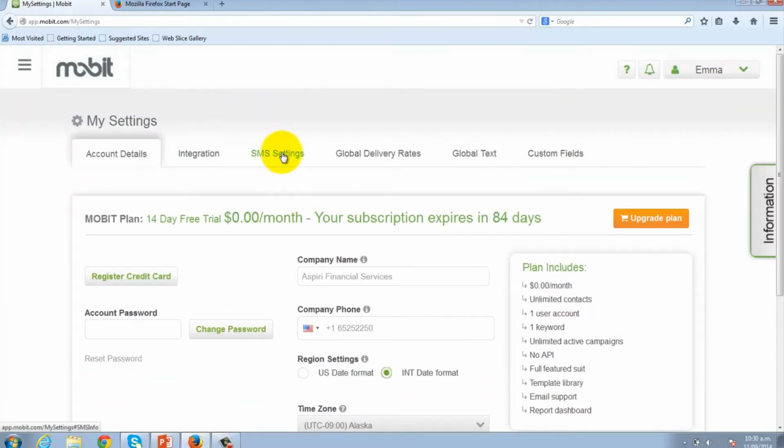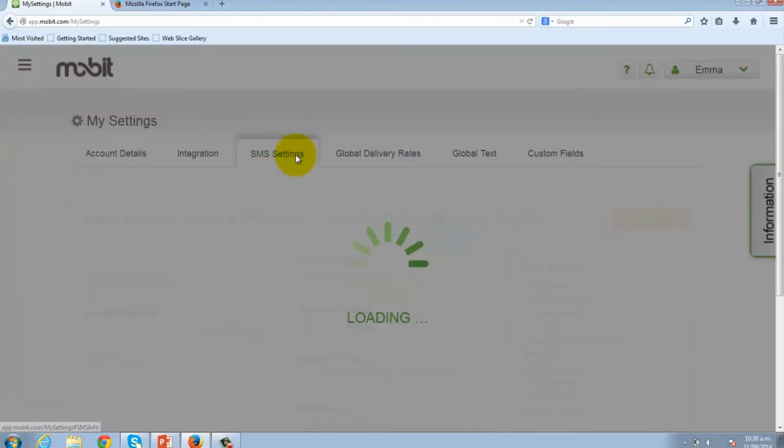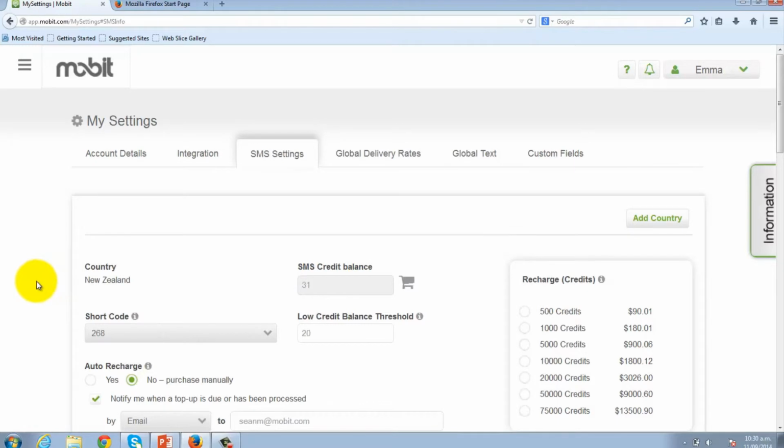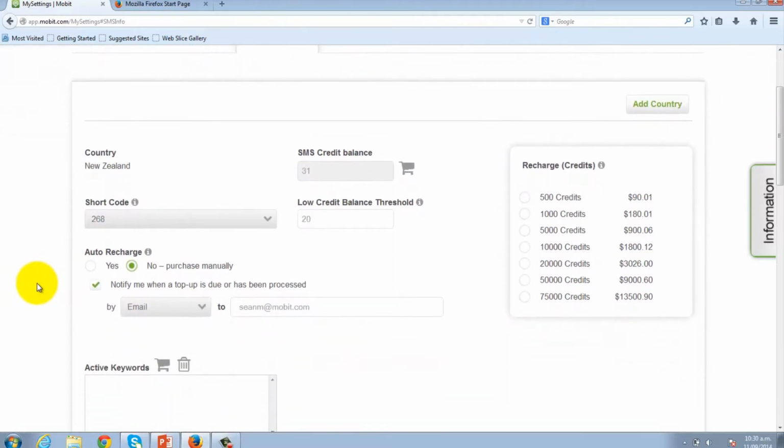The second thing that we are required to do is go through to the SMS settings tab, which first brings up the country. The first country that you will see is the country that you have registered your account in. So in this case I'm showing New Zealand. At this stage, because I have registered in New Zealand, it is showing you my recharge credits, which of course are a lot more expensive than you would expect to see in the United States or Australia. So depending on where you have registered, these charges will vary considerably.